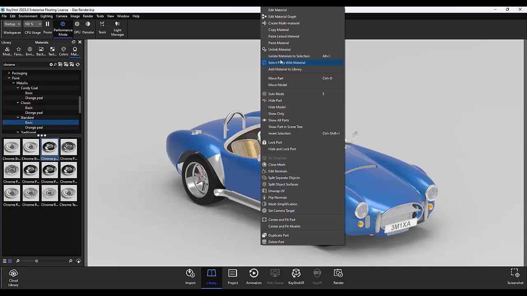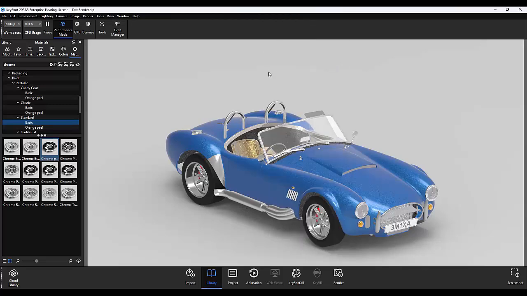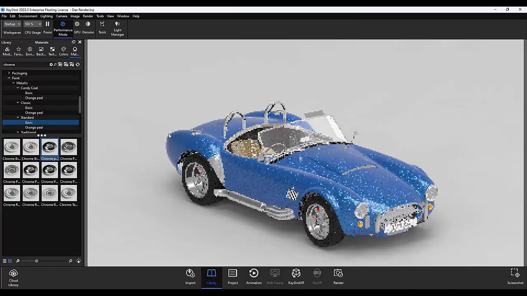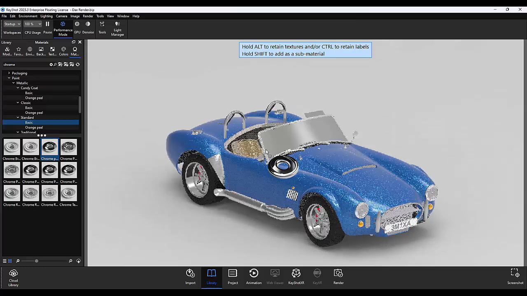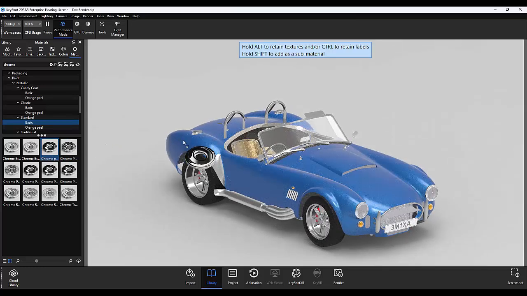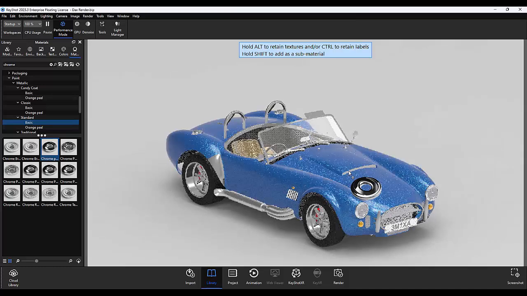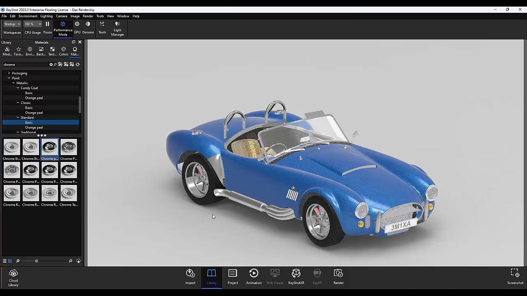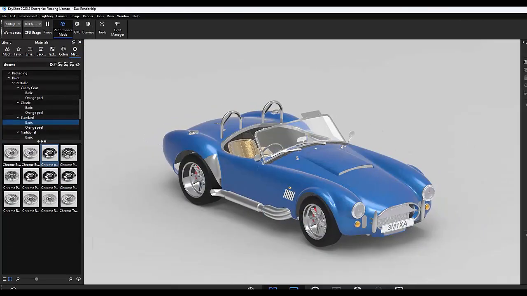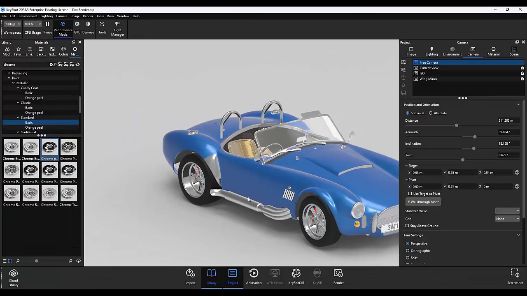Now you do also have the option to unlink materials, in case you want to make some parts slightly different to others, but with the exact same material. But if not, then you could just go ahead and assign the same color or the same material to various different parts. And you can see that when I'm doing this, the preview will naturally change within the model.